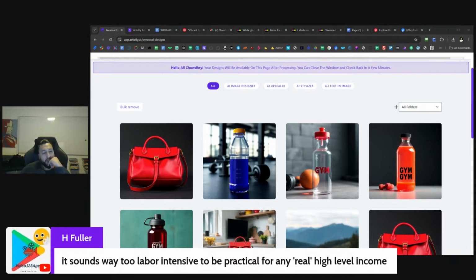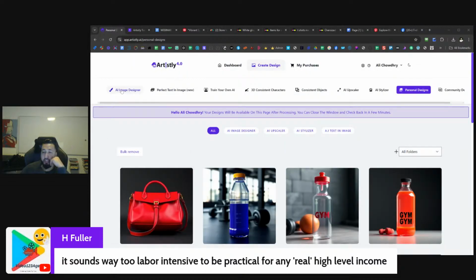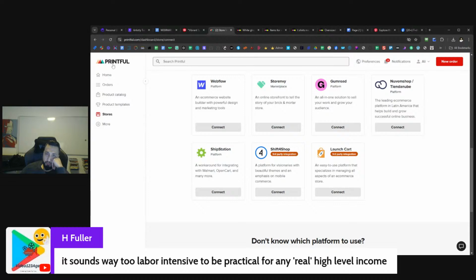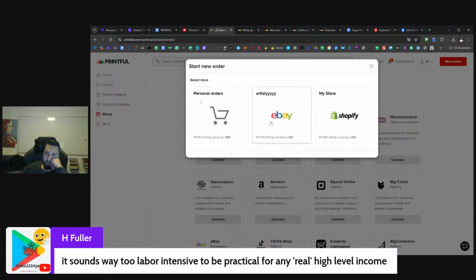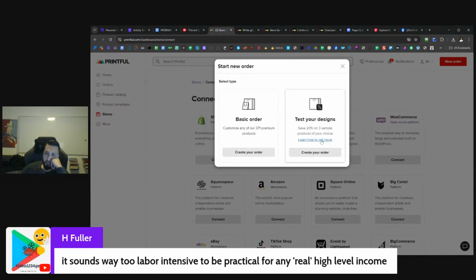Right, this is a good one. Let's have a look at this question. It sounds way too labor intensive to be practical for any real high level income. I think I had a conversation with someone today about this because they had some obstacles like mental challenges, or sometimes you overthink it. I would put it to you, what would be labor intensive about coming to Artistly, creating a design, and then coming to one website, Printful, that's already syndicated with your store, and just selecting a new order, and then going to eBay and creating, look, test your design, create an order.